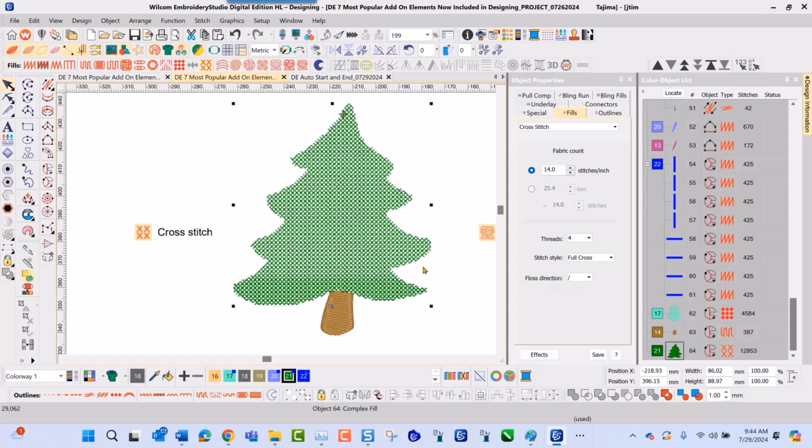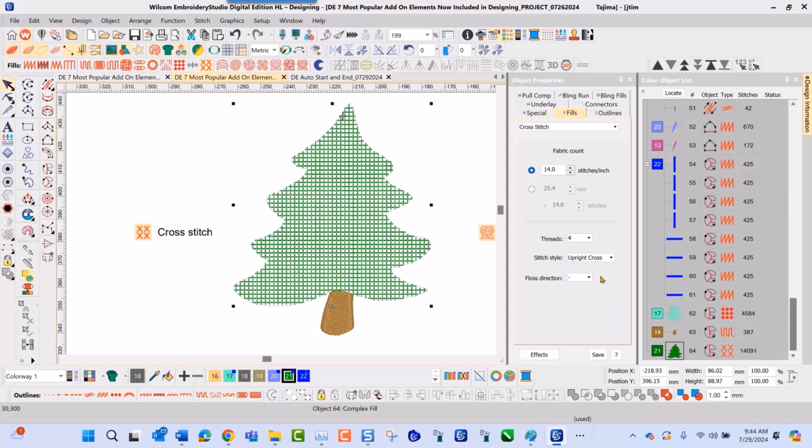You have the ability also here to go down. I can choose a full cross for my stitch tile, or I can choose an upright cross for the stitch tile. And this is how the cross stitch feature works inside the Wilcom EmbroideryStudio Digital Edition.